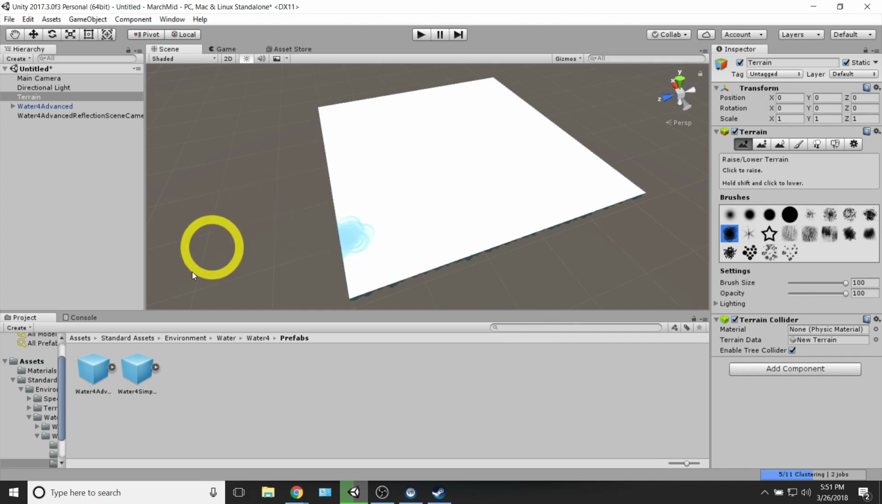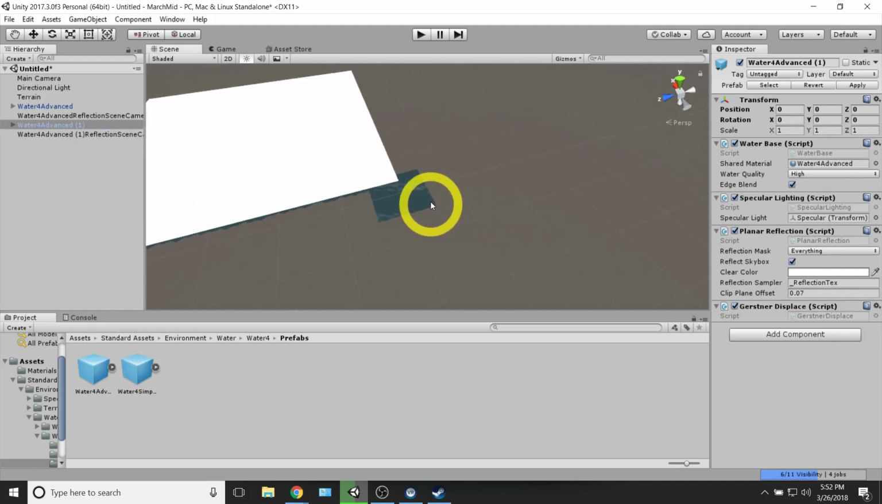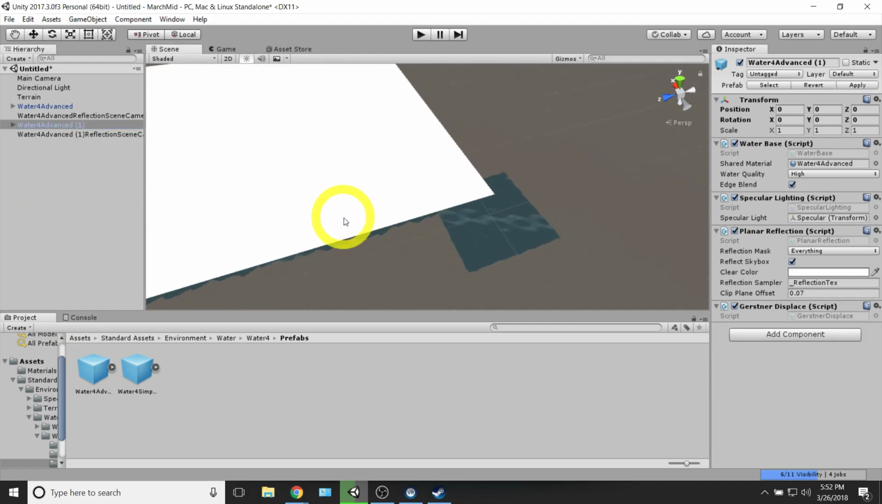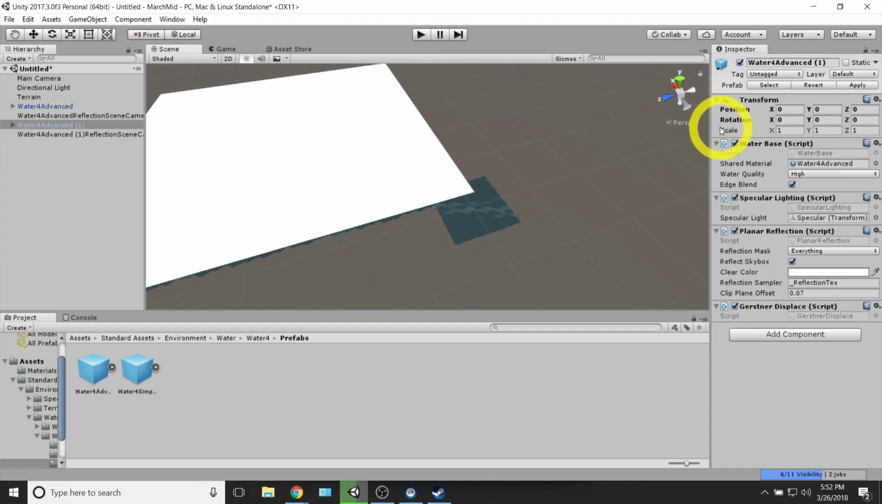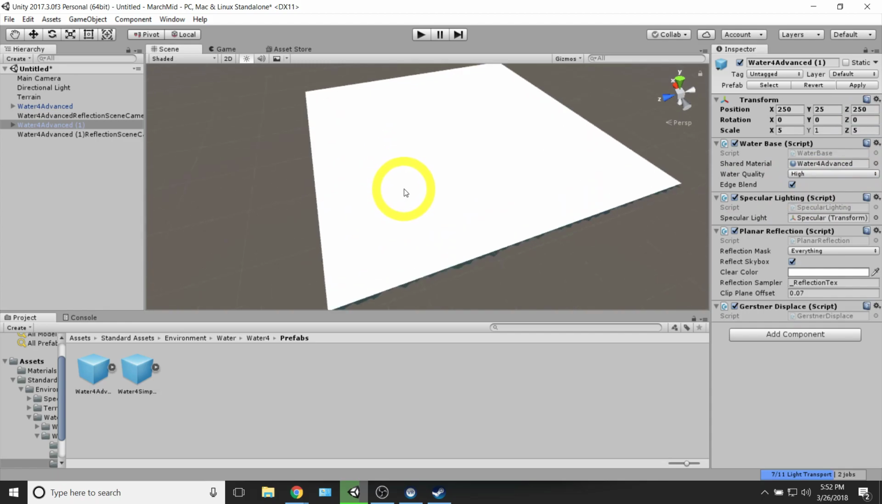So, setting up the water, I click and drag that prefab that we navigated to into my scene. I'll see it in my world somewhere. With that object selected, I'm going to go to its transform component and set its position to 250 in the X, 250 in the Z, 25 in the Y. So 250, 25, 250. I'm going to change the scale to 5 in the X, 5 in the Z. Now that's going to match up perfectly with our terrain.